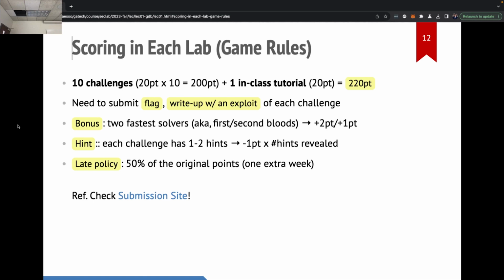But for the challenges, not only do you have to provide the flag, you have to provide an associated write-up, including the exploits, so that we can cross-check each other. And if you're stuck, we can also help through the write-up as well. And there's some bonus points. The first 2 top players who solve each challenge quickly, we're gonna give the first and second blood. So 2 points for the quickest solver and 1 point for the second.